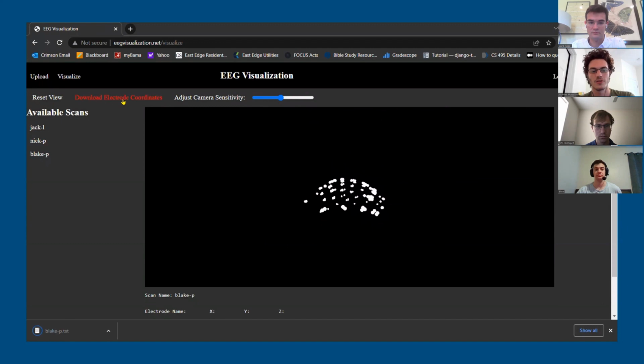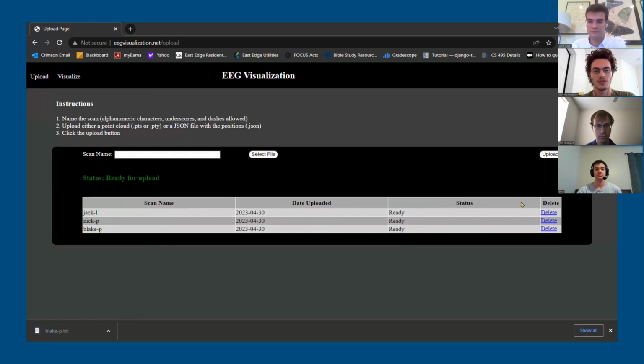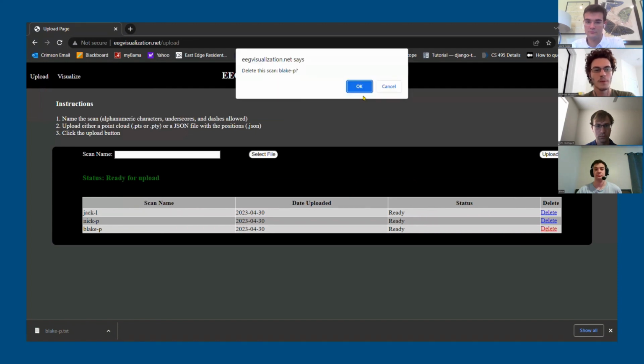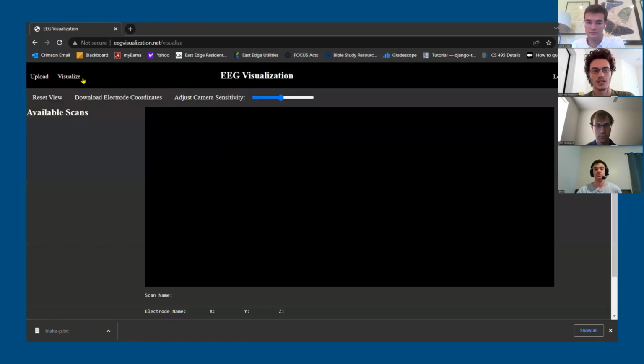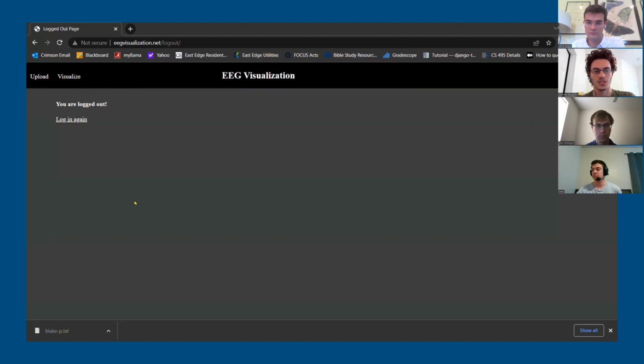And if you need to view all the coordinates at once, you can download them as a text file and view it and store it on your machine as you need. We can also delete scans from the database from the upload page there, and you can see they're no longer shown in the visualization.